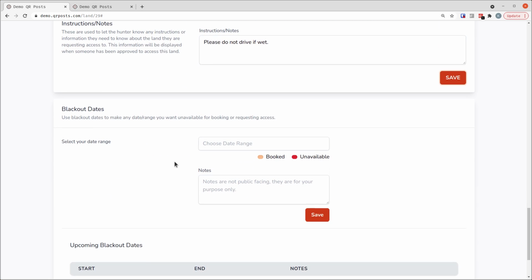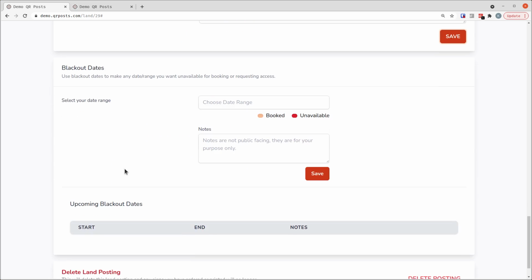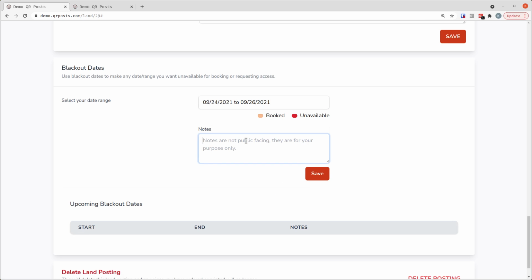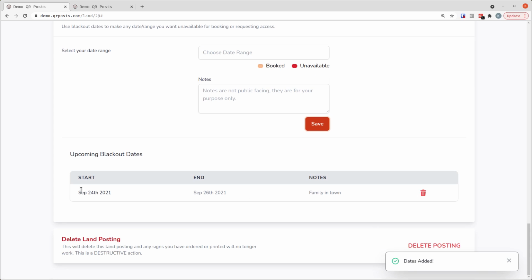Down here are some blackout dates. Let's say you have your kids come into town, or you have family come into town and they want to hunt this property. You could come in here and say, you know what, they're going to be out here on these days, and leave yourself a little note here. And now these dates will be blocked off so nobody can book for those days.